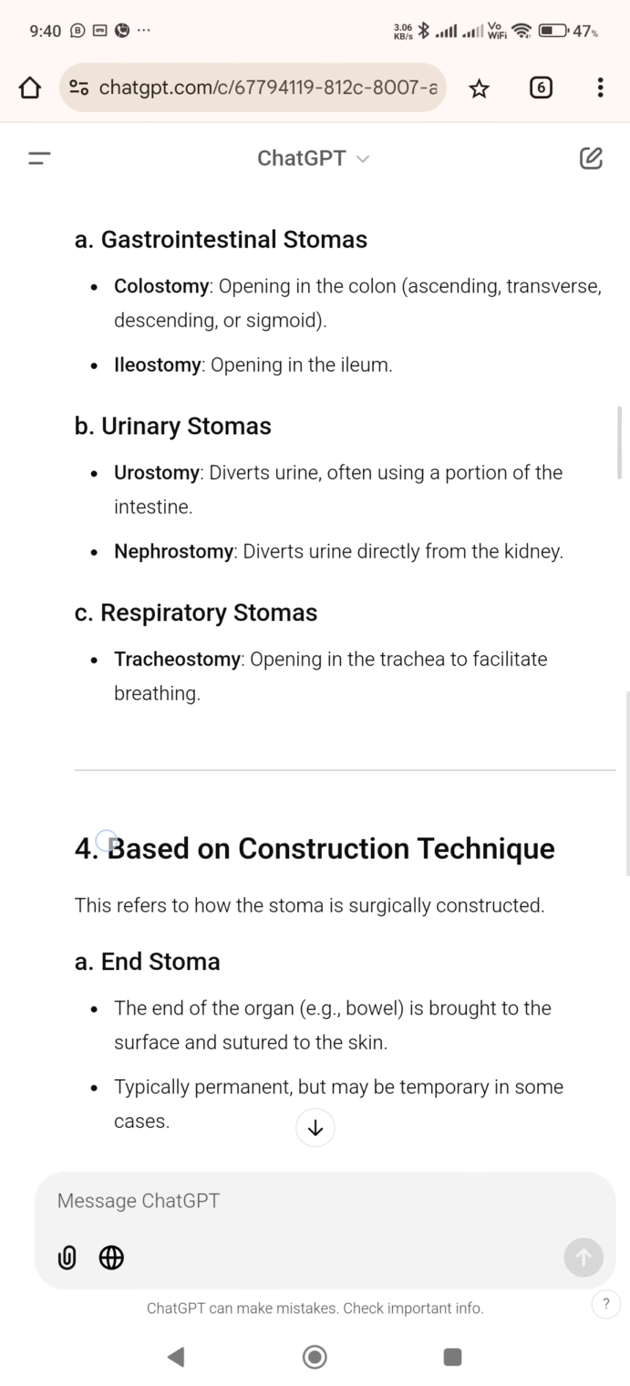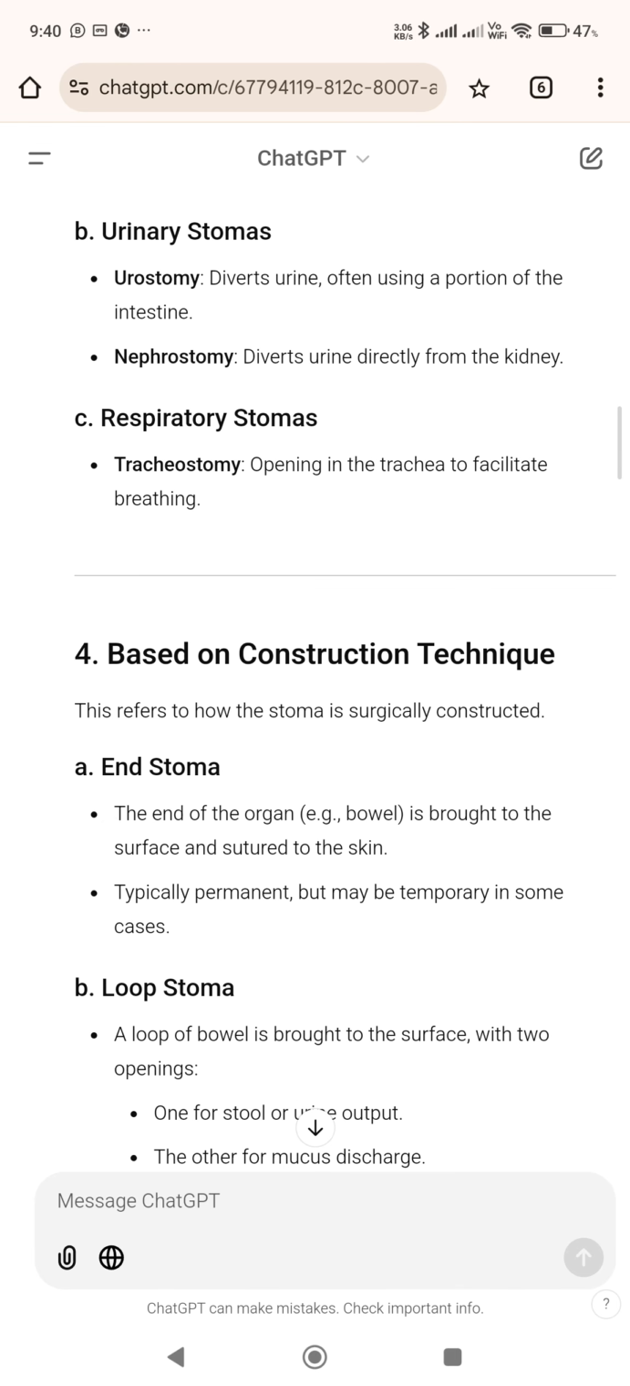B. Urinary stomas. Urostomy, diverts urine, often using a portion of the intestine. Nephrostomy, diverts urine directly from the kidney. C. Respiratory stomas. Tracheostomy, opening in the trachea to facilitate breathing.